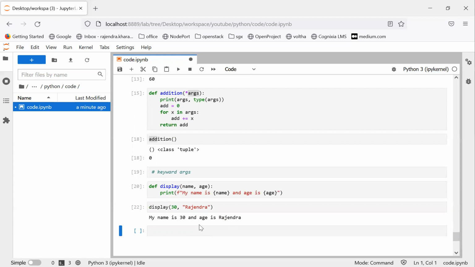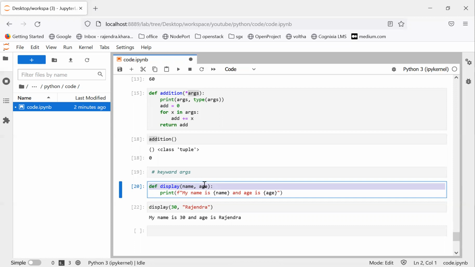Why so? Because as Python is a dynamic language, whatever you pass, your variable will take that value, right? So we pass 30, 30 is stored in name, and the name, that is Rajendra, we pass, that is taken by the age, right? So Python will not complain. Whatever you pass, that will be taken as is, right? So this is where keyword arguments will be helpful.